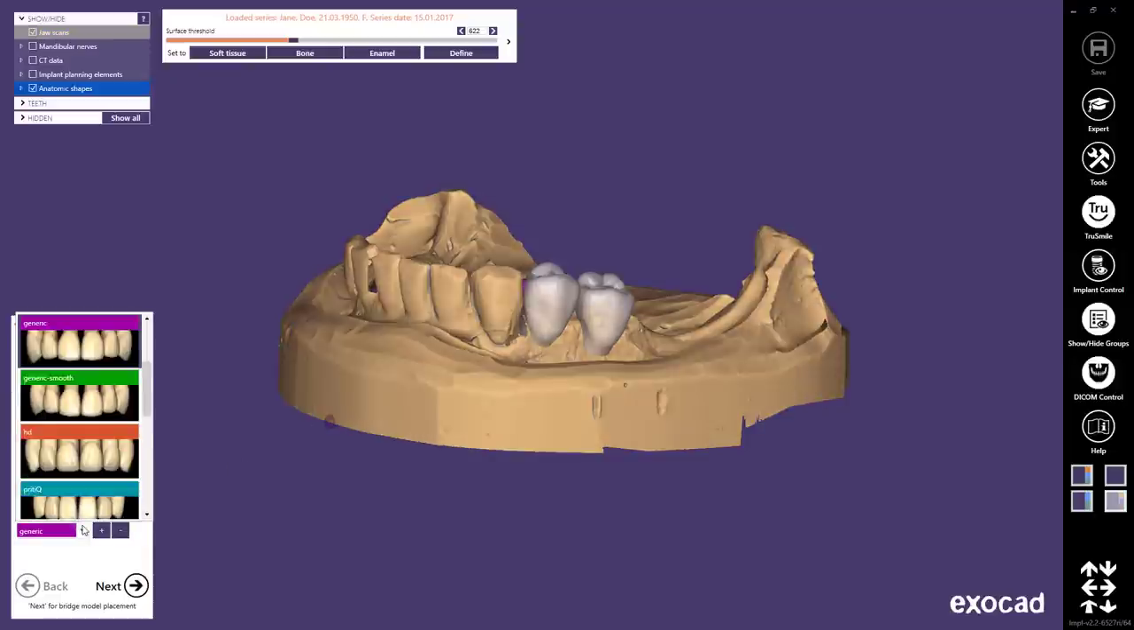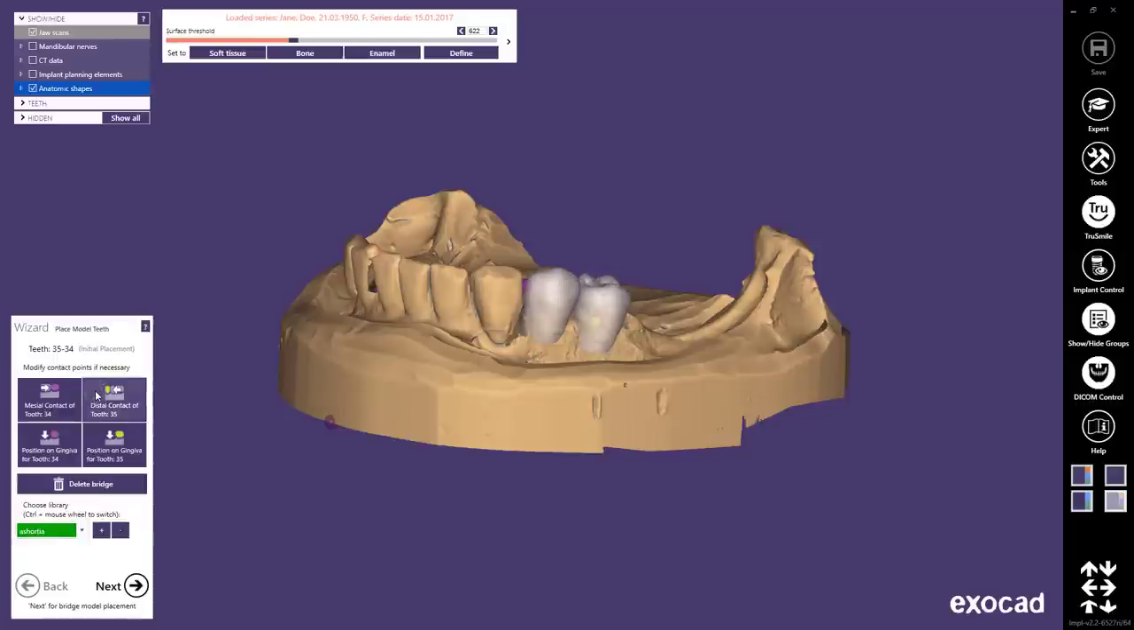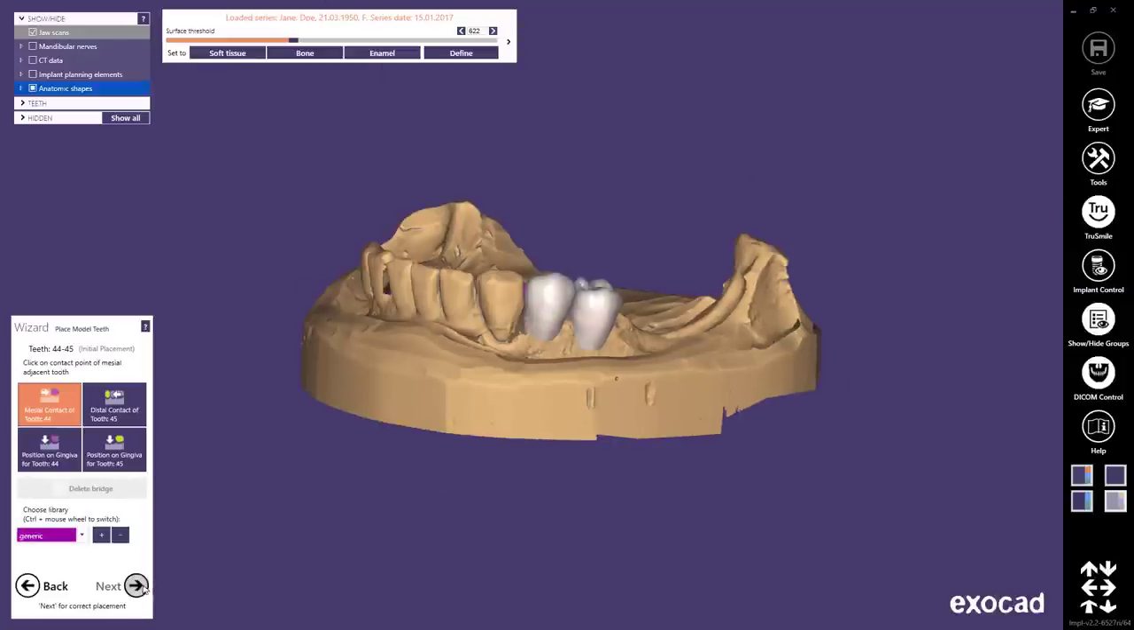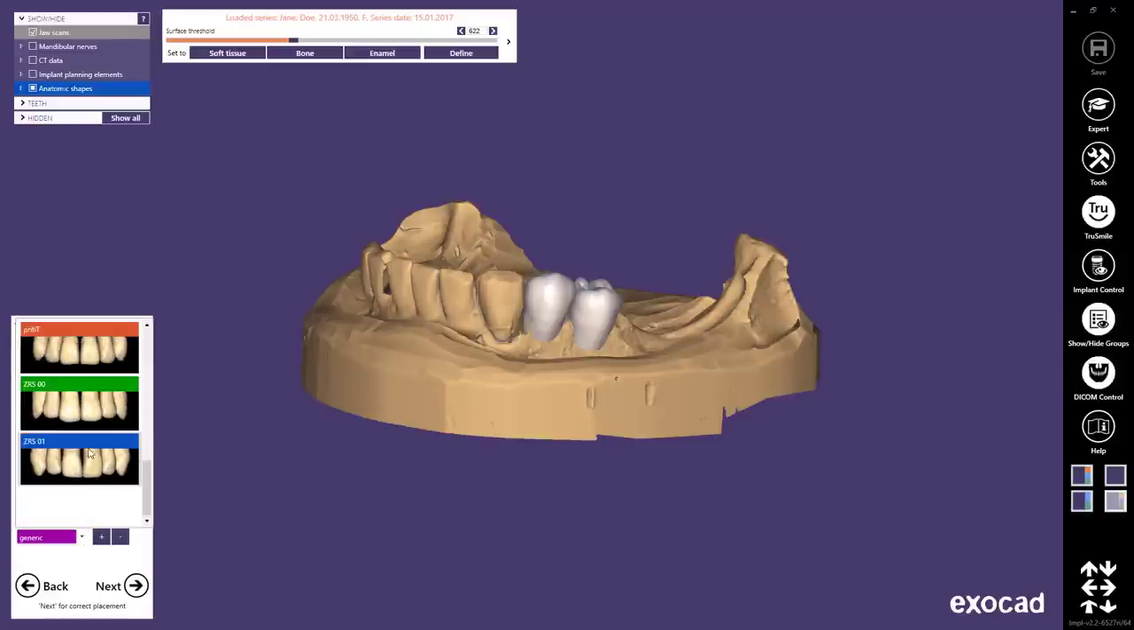Changing the tooth library is also possible after the model teeth are positioned. To delete all set model teeth, click Delete Bridge. We proceed to the next bridge by clicking Next. The next bridge is for teeth 4-4 to 4-5. For this bridge, we start with the last tooth and select the same tooth library as for the previous bridge.